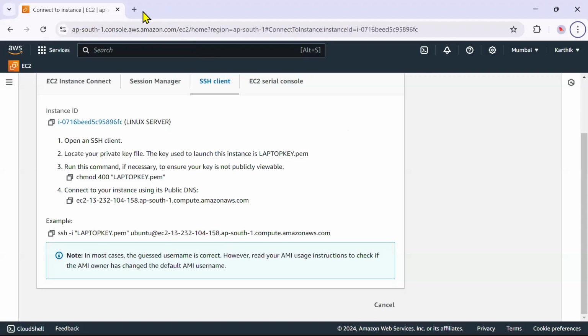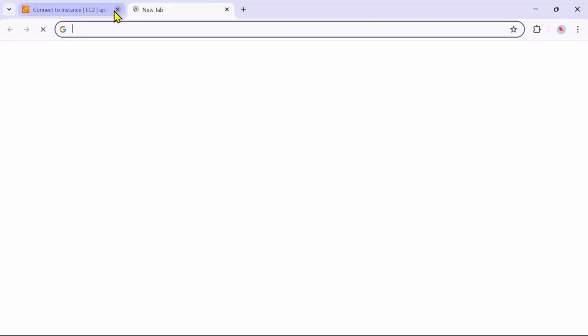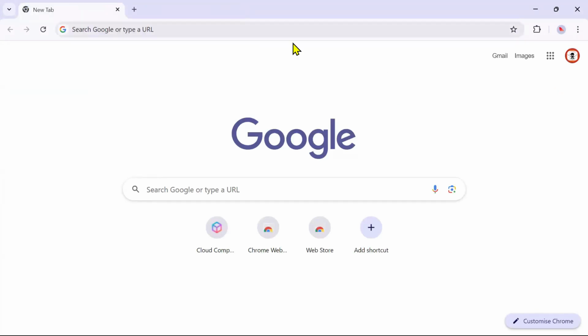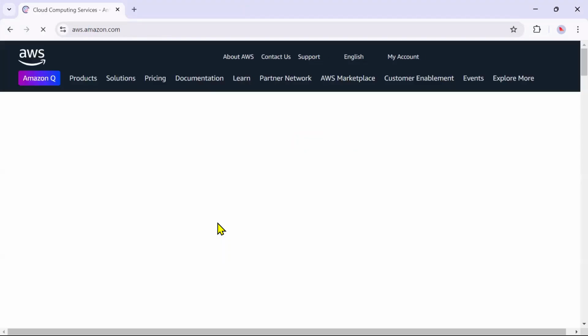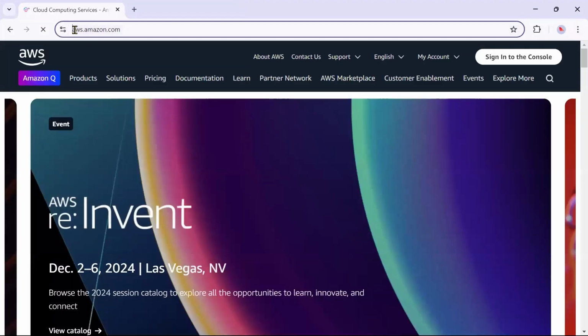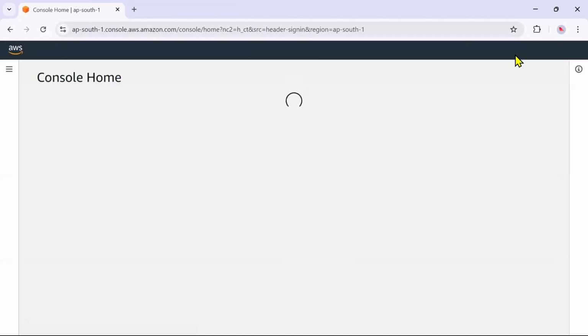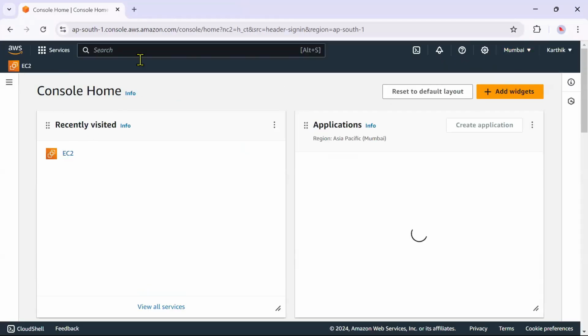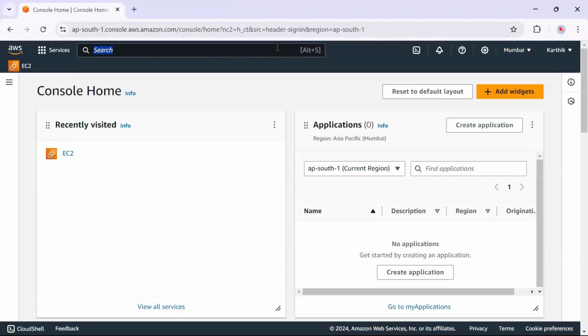There were some issues with your AWS, right? First, go to Google and search for aws.amazon.com. Then come here, sign in to the console. Just click on sign in to the console. Next, click on the search bar we have here, right? Just search for EC2.